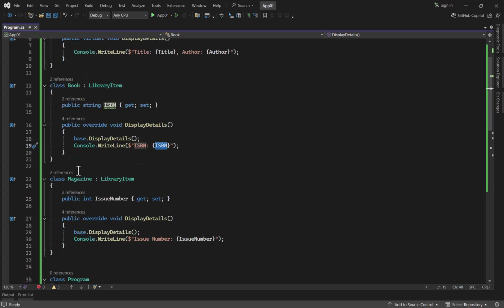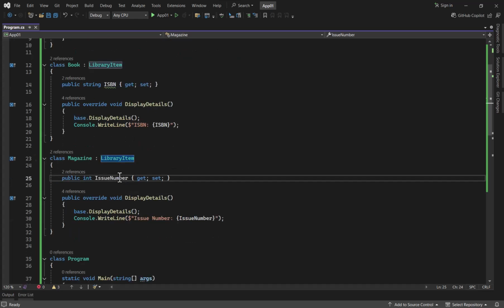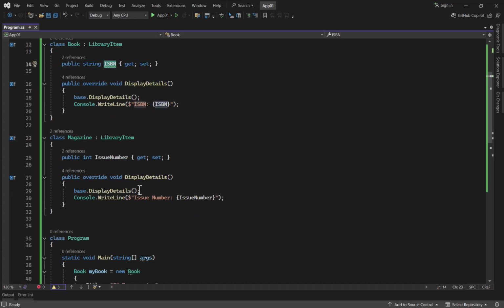And we have another child class, call it Magazine, which is going to inherit from the base class LibraryItem, and that one has a different or a unique attribute, call it issue number, different from ISBN. And definitely it will have a different implementation for DisplayDetails using the override keyword.